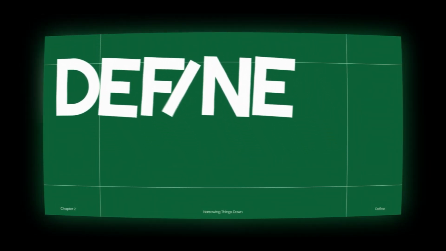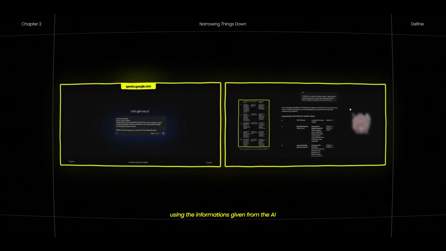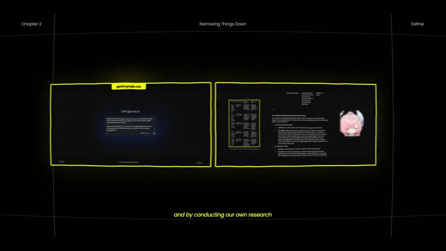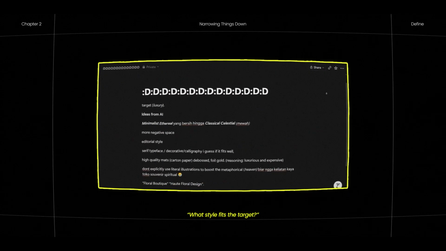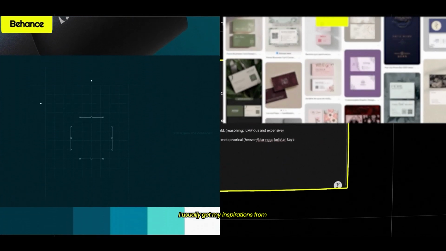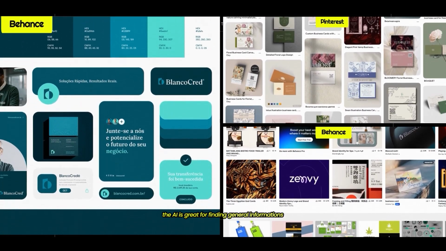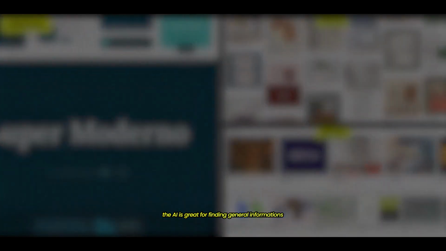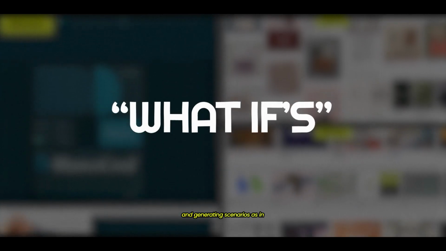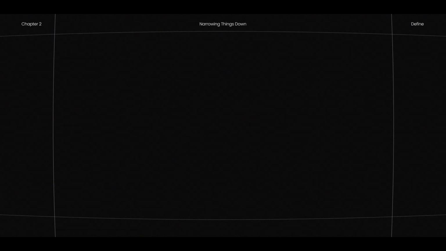Defining the direction is where I narrow things down. Using the information given from the AI and by conducting our own research, we can summarize what style fits the target and what's the tone. I usually get my inspirations from websites like Pinterest or Behance. The AI is great for finding general information and generating scenarios as in what ifs and saving you a bit of time. But the final answer still lies within myself as the designer.